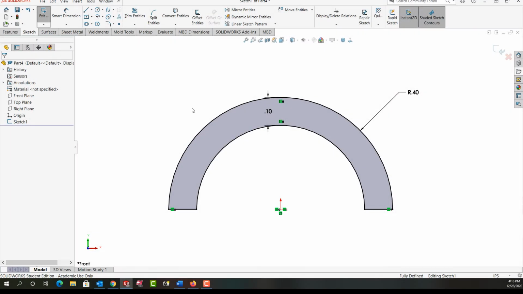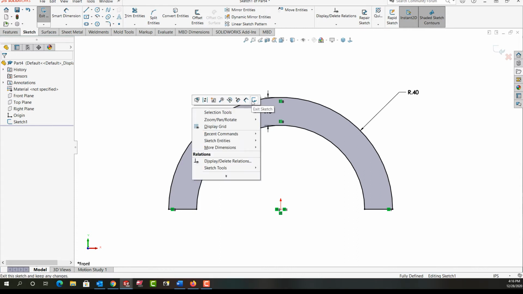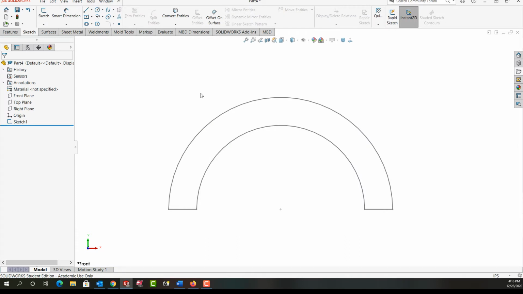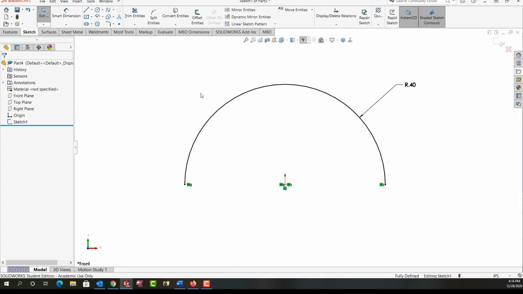In this video, I'm going to demonstrate how to complete this sketch as shown here by using the Offset Entities command. So first I'm going to right click here and I'm going to exit this sketch. Then I'm going to Control Tab back to my other open document.